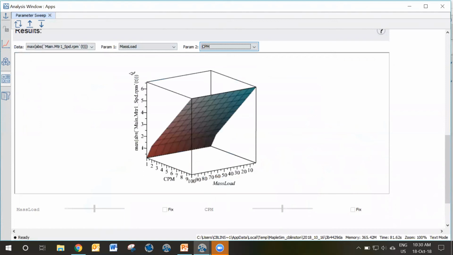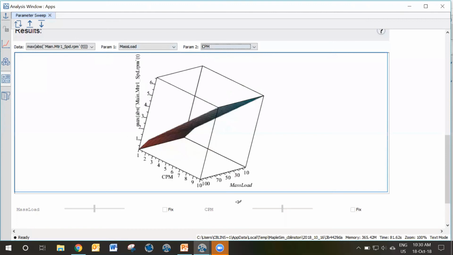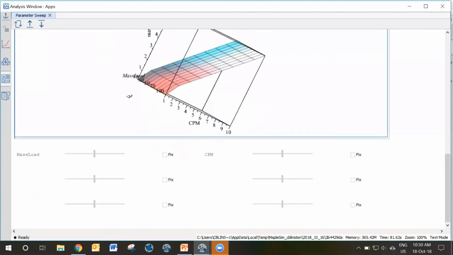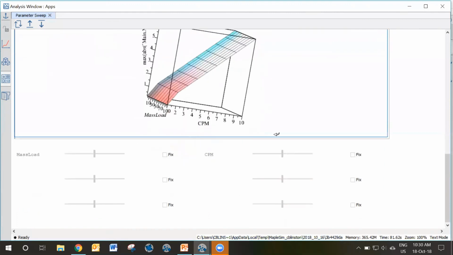And if I choose to look at all three, my max absolute speed, mass load, and CPM, I get a 3D plot like this.